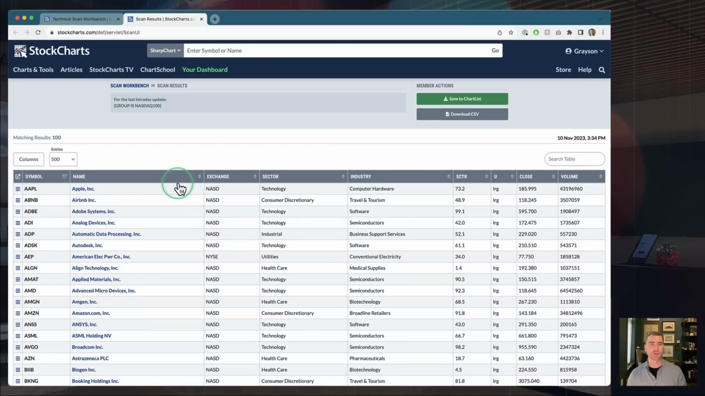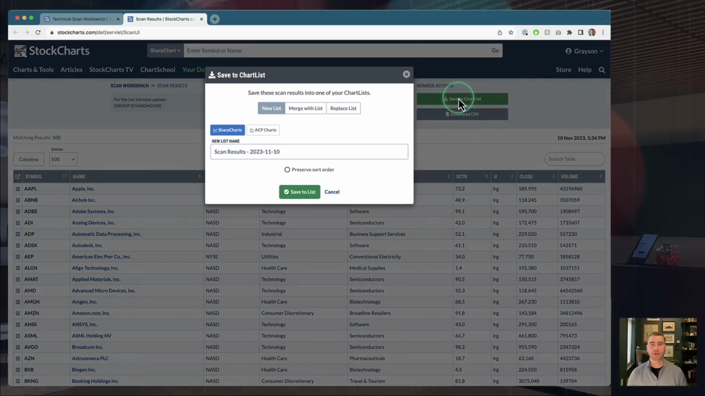What we might want to do though is take this list and again, save it to our account. So we can use this big green button in the top right corner, and here from the scan results page, we've got a couple of different options. We can save a new list, either Sharp Charts or ACP if you are an ACP user. We can save this with a name, so maybe we want to do NASDAQ 100. And we're going to hit save list.